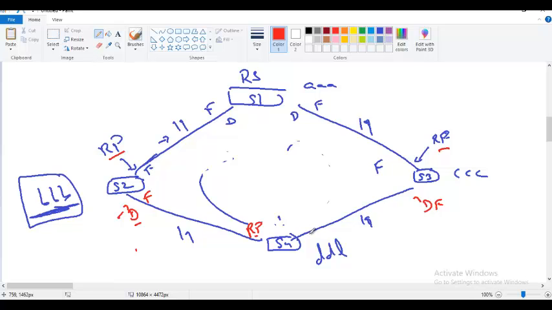Any questions so far? In the previous examples, we had only 3 switches and 2 switches. We did not see this example, so I'm asking you, do you have any question on what I have explained now?